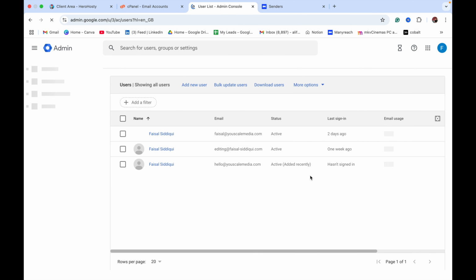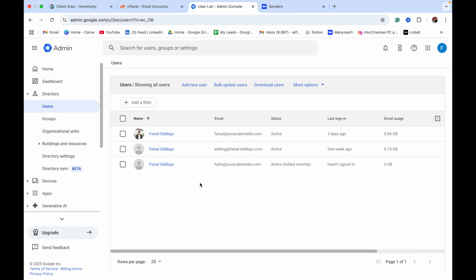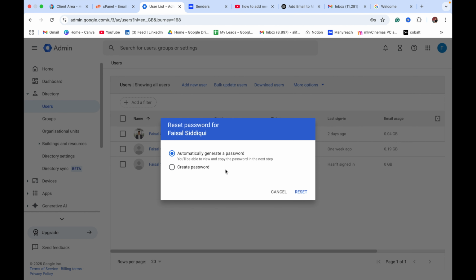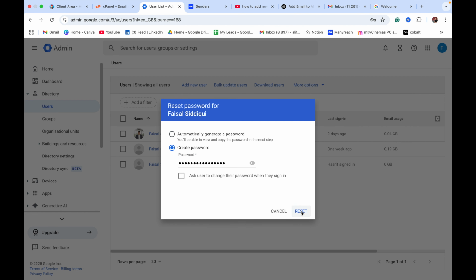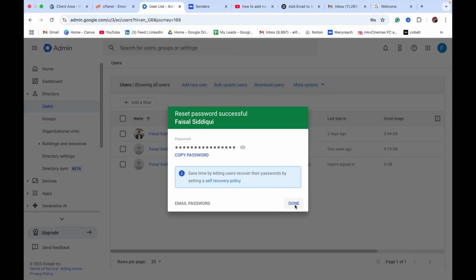Now you can see the email address is added, but we are not done yet. You need to reset your password, because if you have created your email address in cPanel or somewhere else, then you'll need to generate a new password in Google Workspace. And for that, you can click on Automatically generate or Create password, and then it's done. And now still you are not done yet.